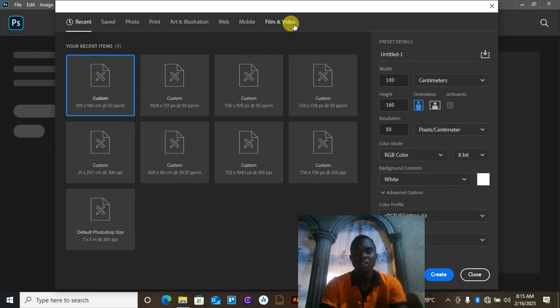Once you press Ctrl N, this window will pop up on your screen. This is where we do the setup for our canvas, the settings for where you want to do your designs, depending on the dimension. For our social media flyer today, first we need to change the unit. In this case, we need to change the unit to pixels.